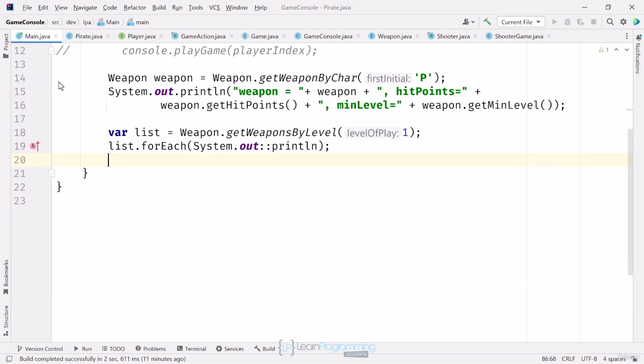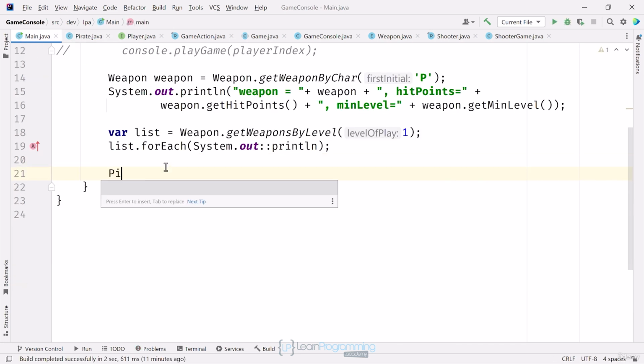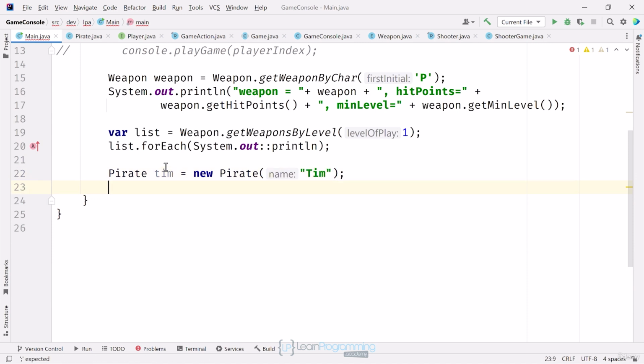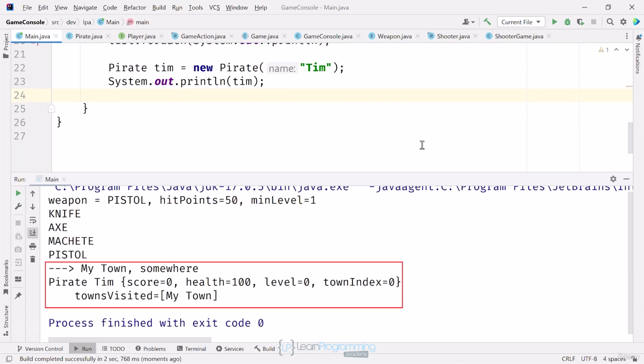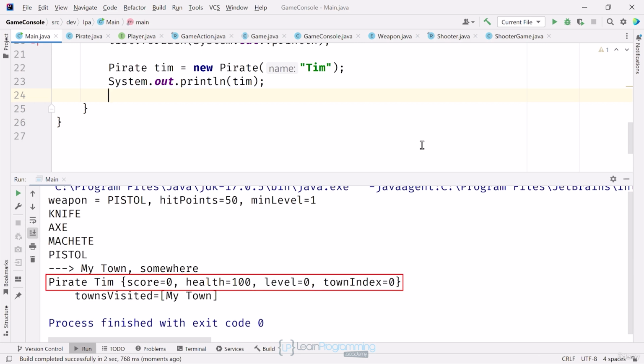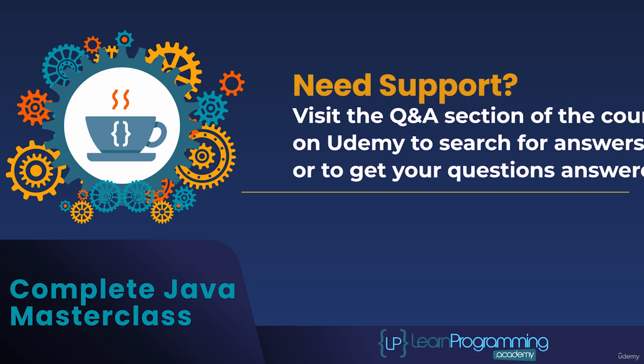I can test this by creating a pirate in my main method. I'll create a new pirate named Tim, and I'll just print it out. Running that code. I get my pirate's information. You can see it first prints the current town's data, in this case my town somewhere. Next I get the pirate's game data, and a list of the towns the pirate visited, which of course is just my town. Okay, this feels like a good place to pause.